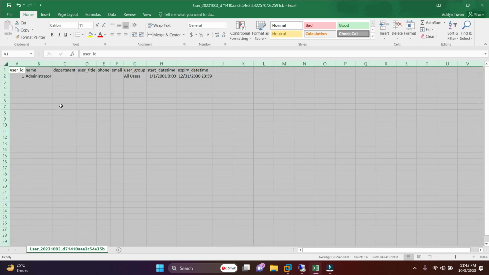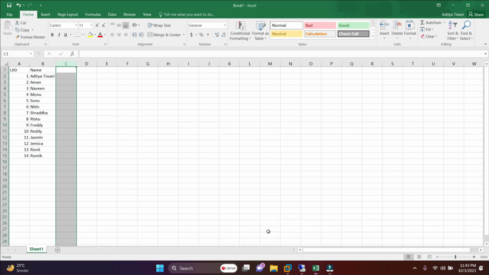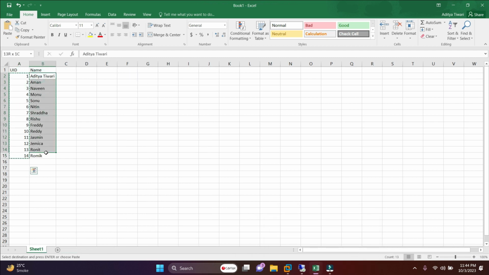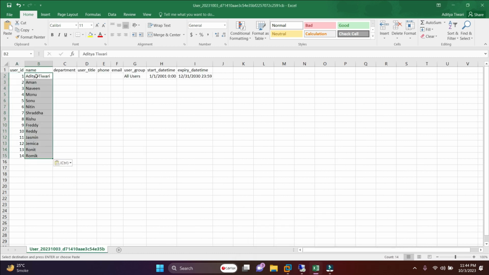Now what we have to do, we just have to fill the user ID, the user name, then accordingly department, title, phone number, email ID and all. These fields are not mandatory, but if you have the details you can fill them. Currently I'm having some list of users. This is the user ID, I'll copy the same and fill it here. And now I'll copy the name from here. I'm not going to fill the rest of the details, but in an actual scenario you may need to fill all the details.